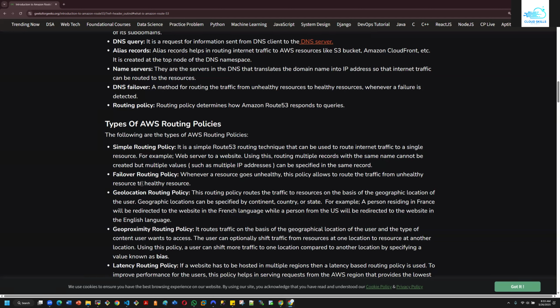Multiple records with the same name cannot be created, but multiple values such as multiple IP addresses can be specified in the same record. What they are saying here is you cannot create two records that have the same name, but you can point multiple IP addresses, which are servers, in a single record.